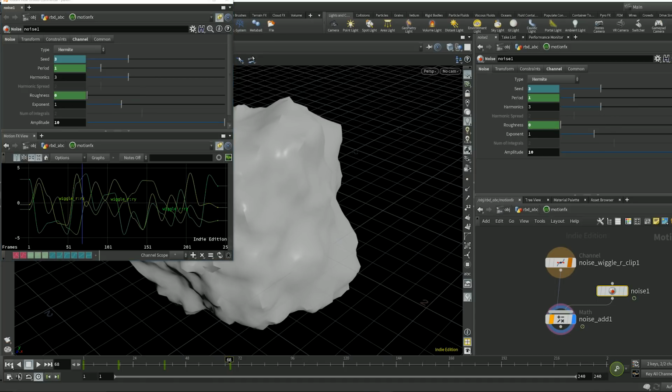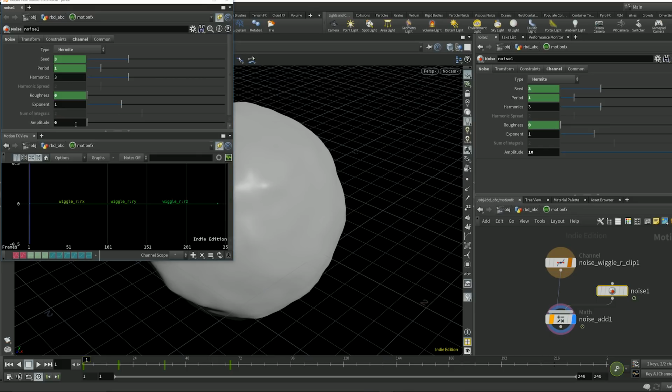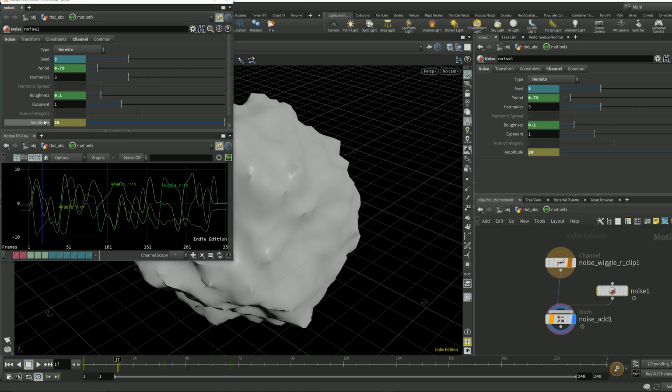Cool. We're going to go back to frame 1. The last one is amplitude. I really want to drive this to wiggle more as it goes up. So we're going to go 0 there, and just as it comes up, this is just how mine looks, and you could obviously change this and have it grow at a different speed or a lot faster.